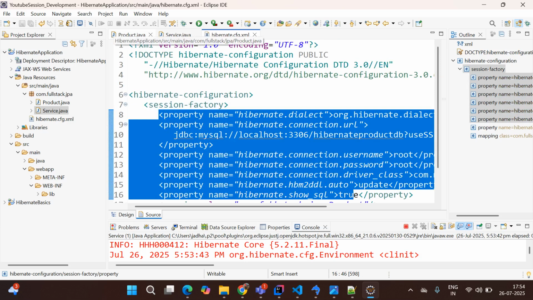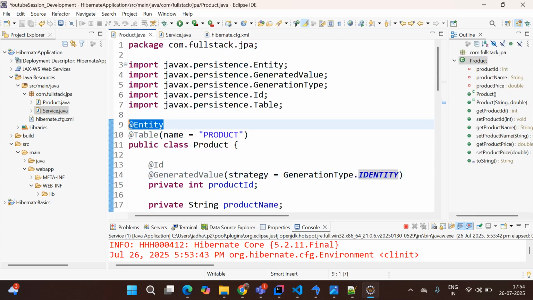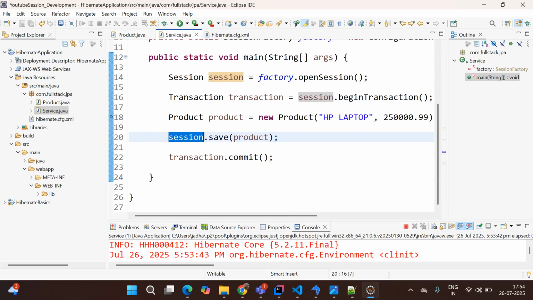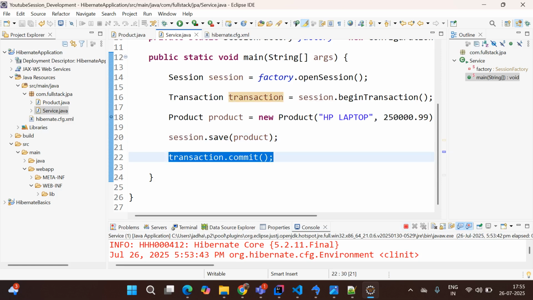And one more thing, in product.java we use annotations. Previously we used HBM, which means Hibernate mapping file, an XML-based configuration. But nowadays in industry we use the annotation-based approach, like @Entity and here @Id, right? By using Hibernate mapping, we persist this object on session directly. And once it persists on session, simply use transaction.commit. It will insert data into the database directly.